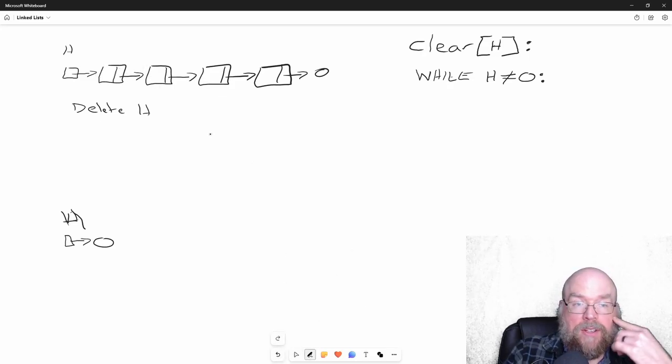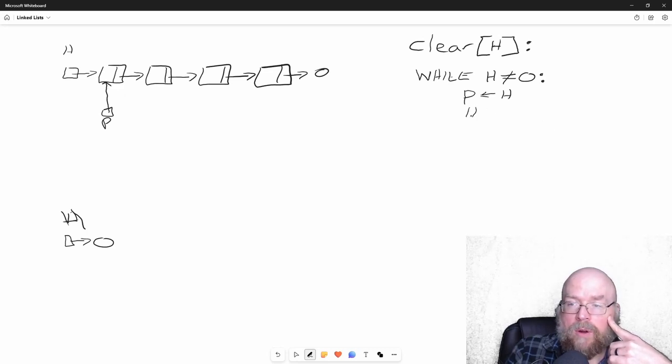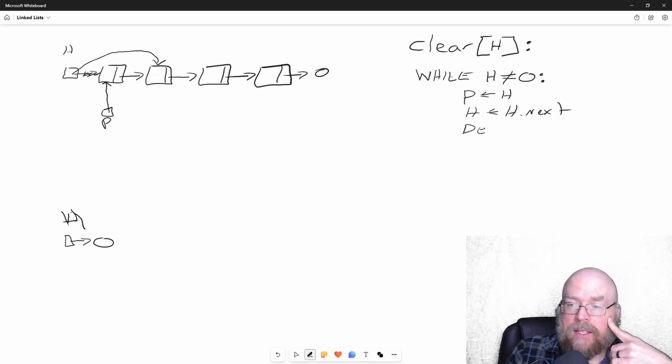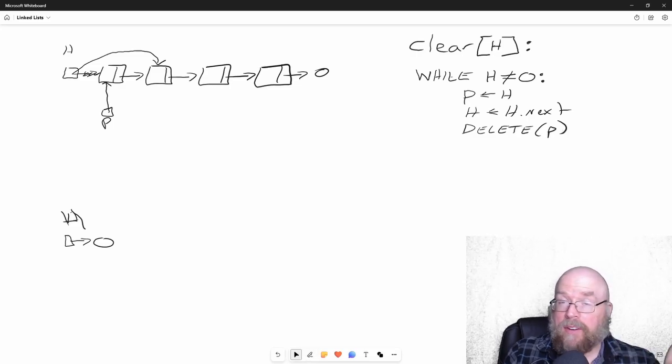So what we have to do is have a temporary pointer to help us out here. We will say P set to head. So that way we've got our temporary pointer. Then we will advance the head pointer: head set to head next. That will cause our head pointer to have the memory address of the next node. And then since we still have P pointing to the first node, we can delete P. We can delete that node. And believe it or not, that's all that we need to do.